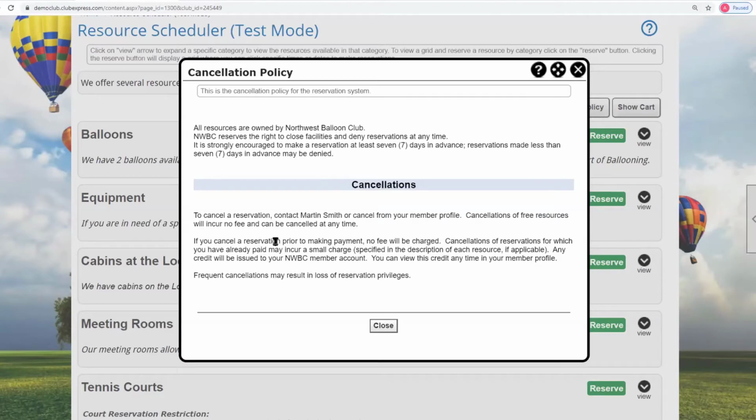And it says, if you cancel a reservation prior to making a payment, there'll be no fee. Cancellations of reservations for which you've already paid may incur a small charge, and any credit issued will be issued to your account. So there's no easy way of refunding their money, but they do get a credit so they can apply it to other things that they reserve. And it says here that frequent cancellations may result in loss of reservation privileges. So it's just telling people whatever you want to tell them. This isn't something that ClubExpress sets up. These are your organization's policies.